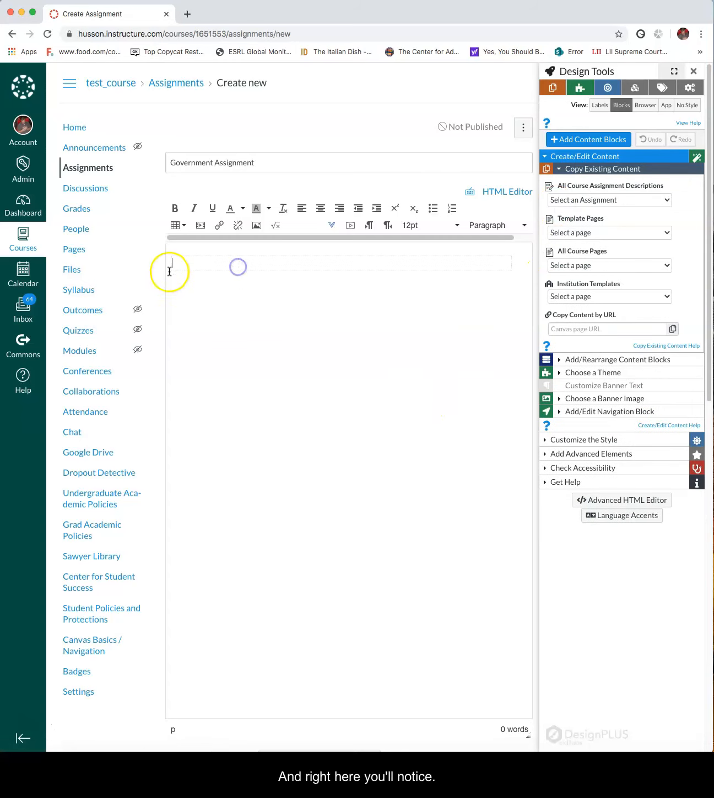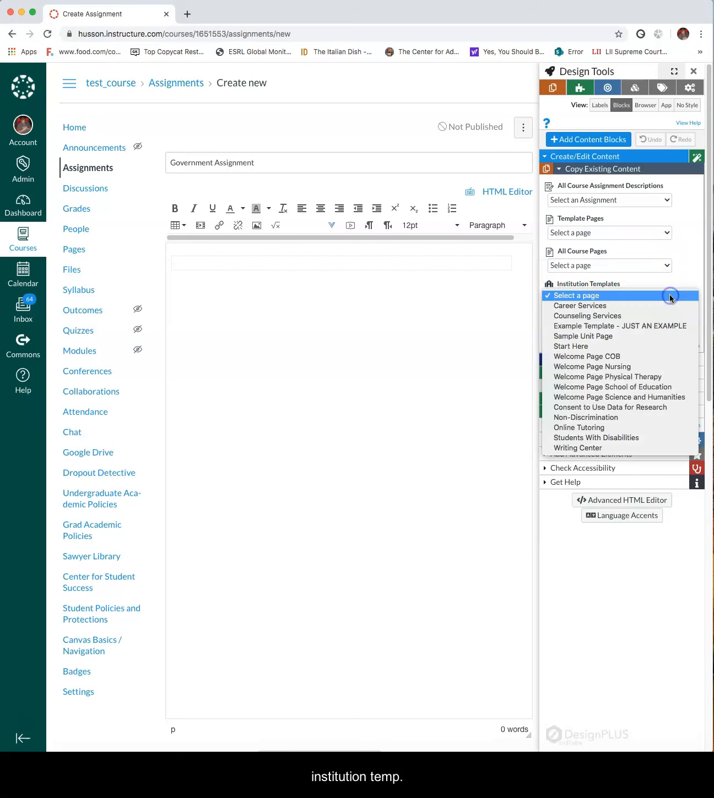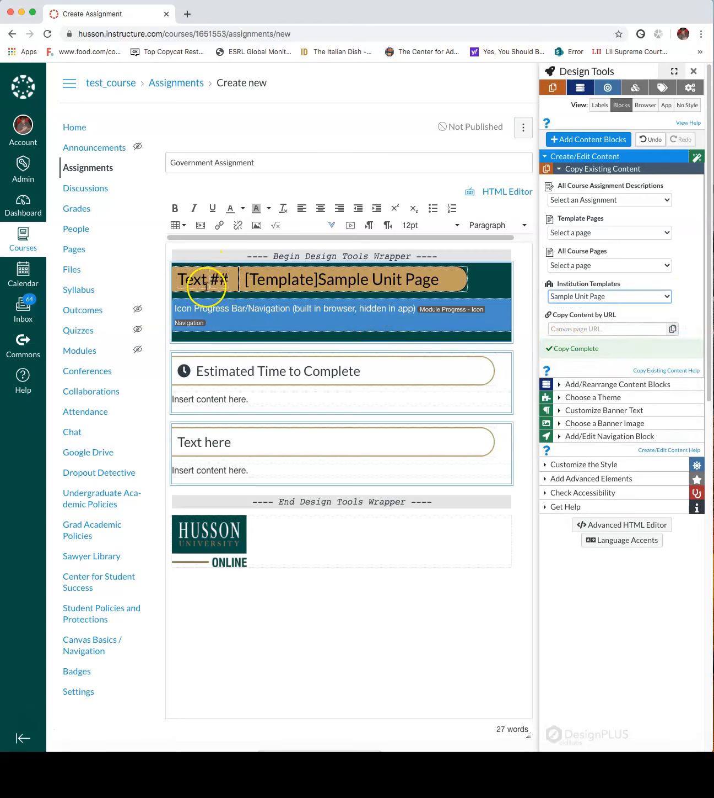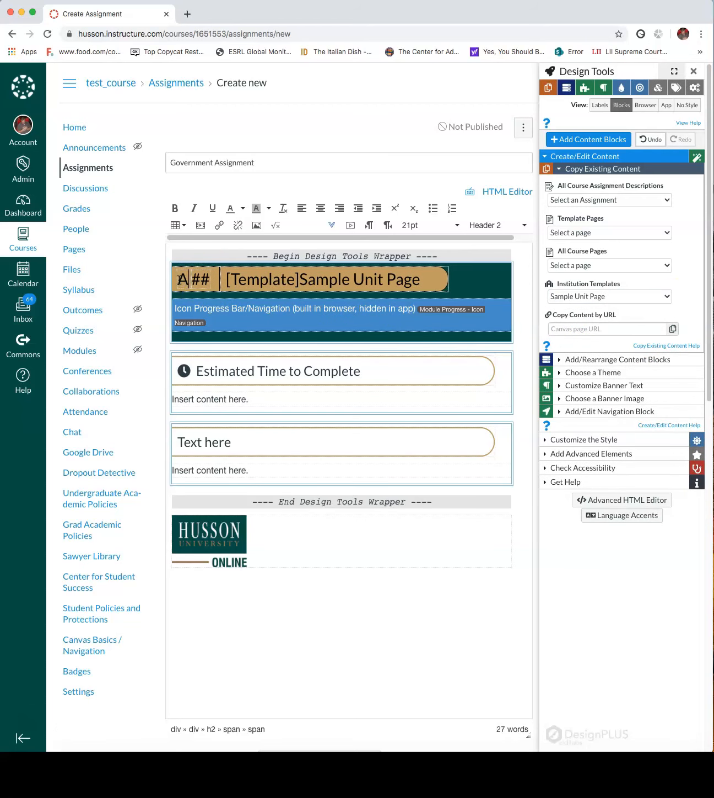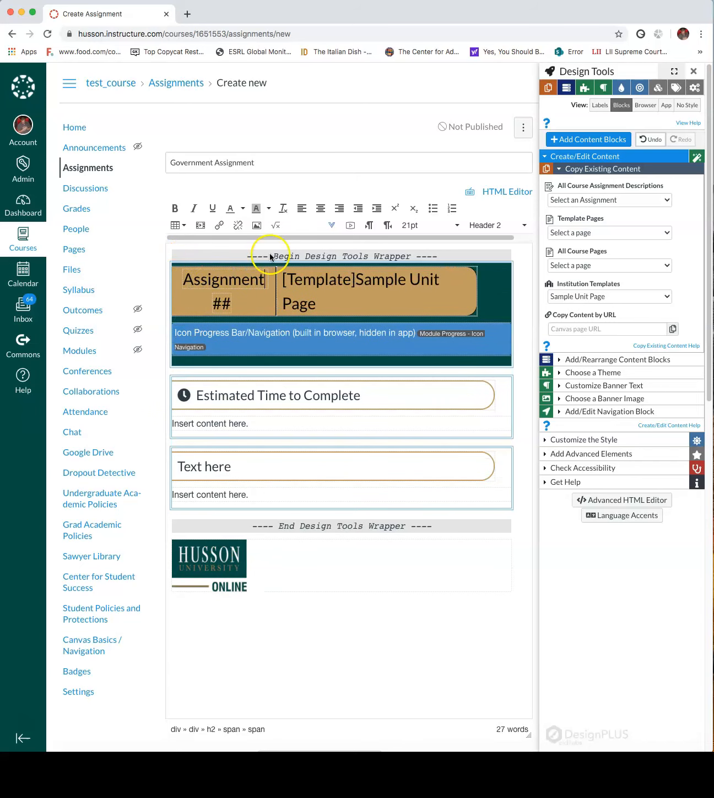And right here, you'll notice I can use design tools to access templates, and I can copy other things. So let's say I want to use my template. I can go to the template page. I can go to all course pages, but here I want to use an institution template. And I can just use my sample unit page. And I'll still keep the numbering, say 1.1 or 1.2, whatever it is.